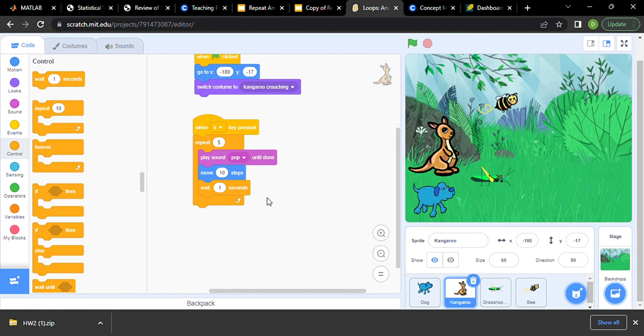So we ask ourselves, what's inside the repeat block? What sequence of instructions is going to be repeated 5 times according to the number inside the parameter circle? And we see 3 steps here, which is play the sound, pop, so you'll hear that in a second, move 10 steps, and then wait 1 second. So just a nice basic sequence of instructions, and let's see what this looks like.